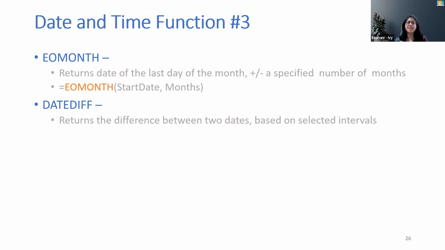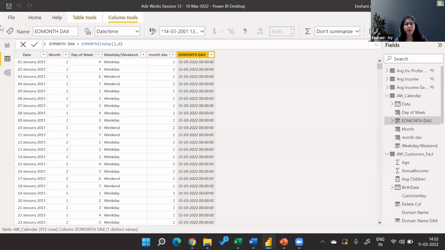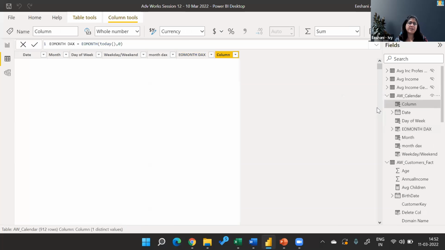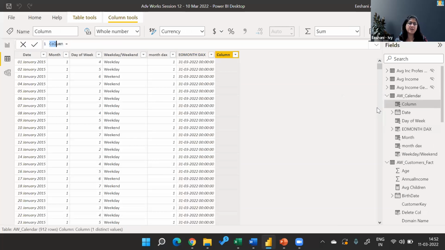So what it does, it returns the difference between the two days based on selected intervals. An interval could be a month, interval could be day, it could be a year. So for example, if I wanted to find the difference between the date and the year month DAX, then I can create another, let's say, new column, and just going to name it date diff DAX.